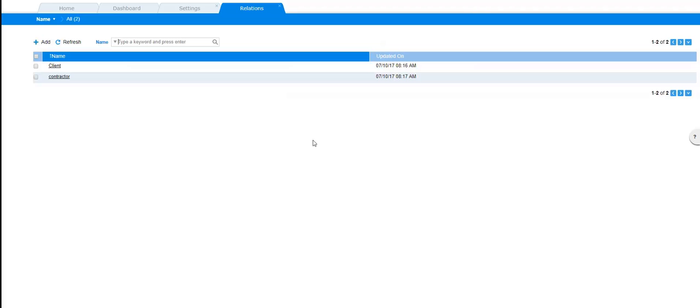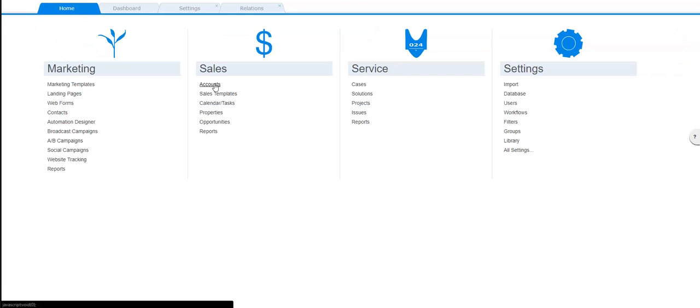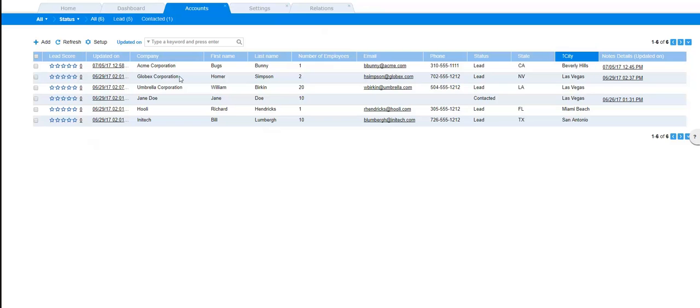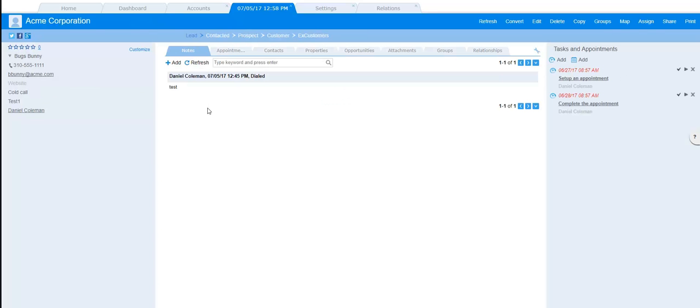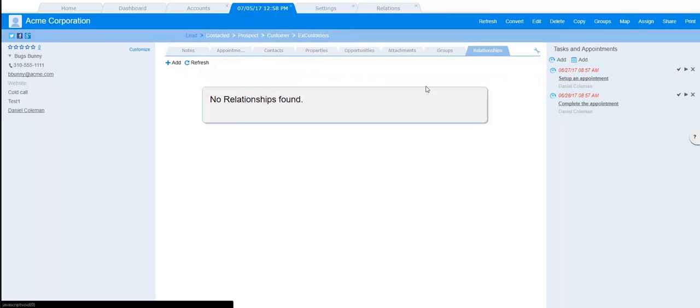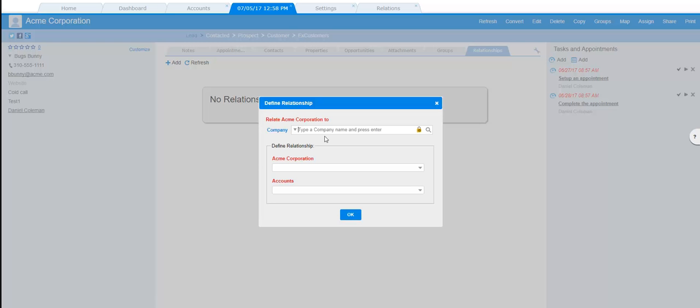Now let's go to Home and then Accounts. And let's find Acme. Now under Relationships, we'll select Add. And the first company is going to be Acme.